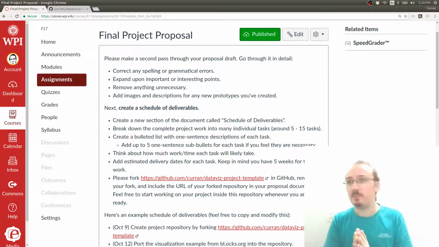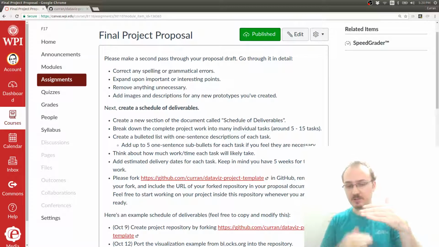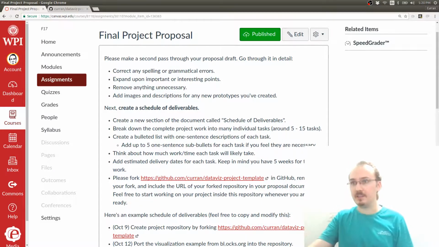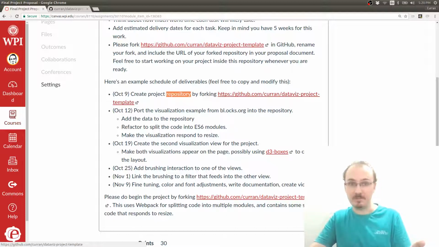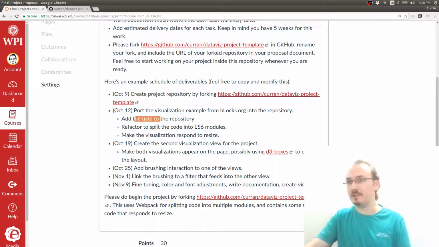And this would be like a new section in the document that has around 5 to 15 tasks. And in this section, you should have a bulleted list that looks sort of like this. By approximately this date, I'm going to create a project repository in GitHub by forking this one, DataViz project template, that has the resizing working. And then, maybe by October 12th, I'll add the data to the repository, refactor, blah, blah, blah.